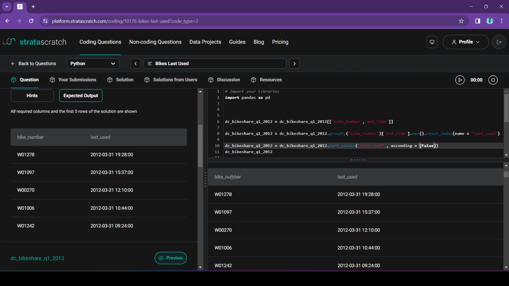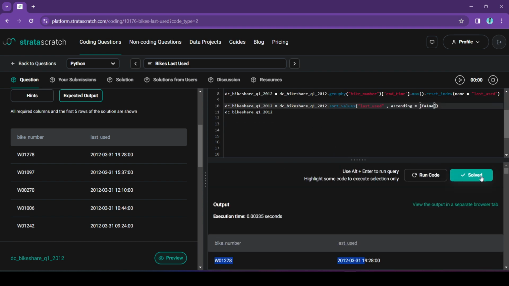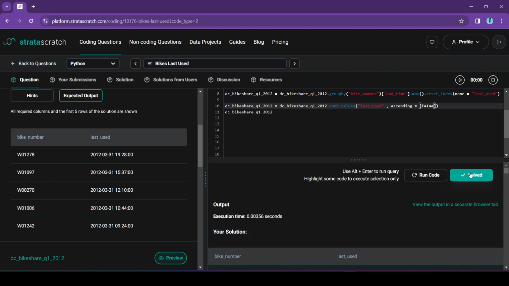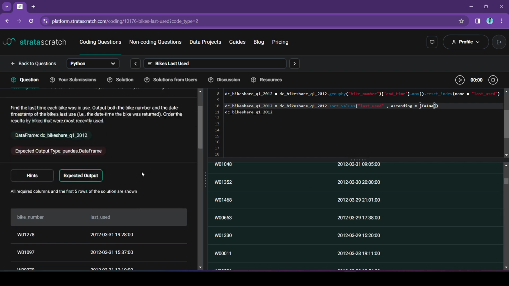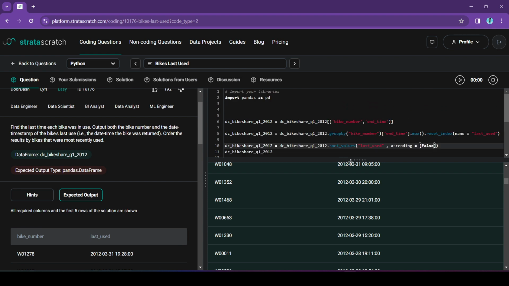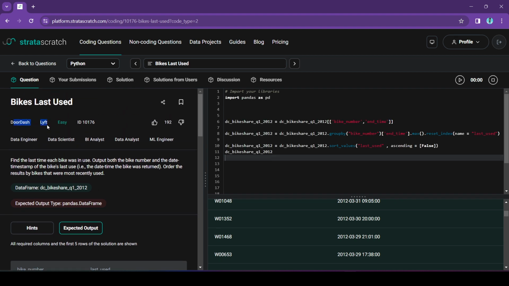Okay, so now let's compare this. I think we have got the required output, right? Let's try submitting this one now. Okay, so this got accepted. You can see the green color over here. So yeah, we have solved this one. It was quite easy, but it is interesting also because this has been asked in multiple companies.